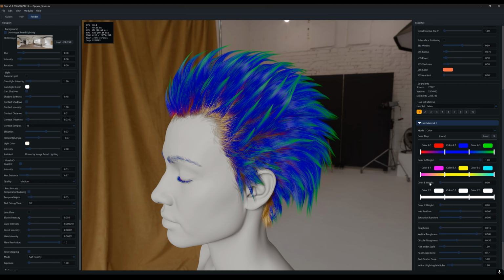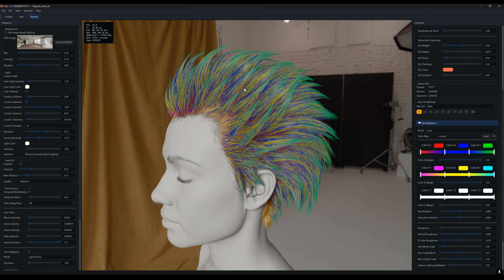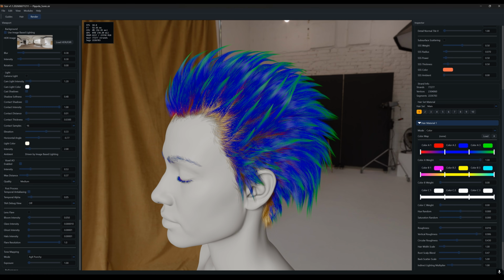For example, if I increase the color B weight to the max, you can see that now I have 50% of color A and 50% color B. And if I drag color C to the max, now I have about 33% of each set. And I can mix and match and change the percentage the way I like.